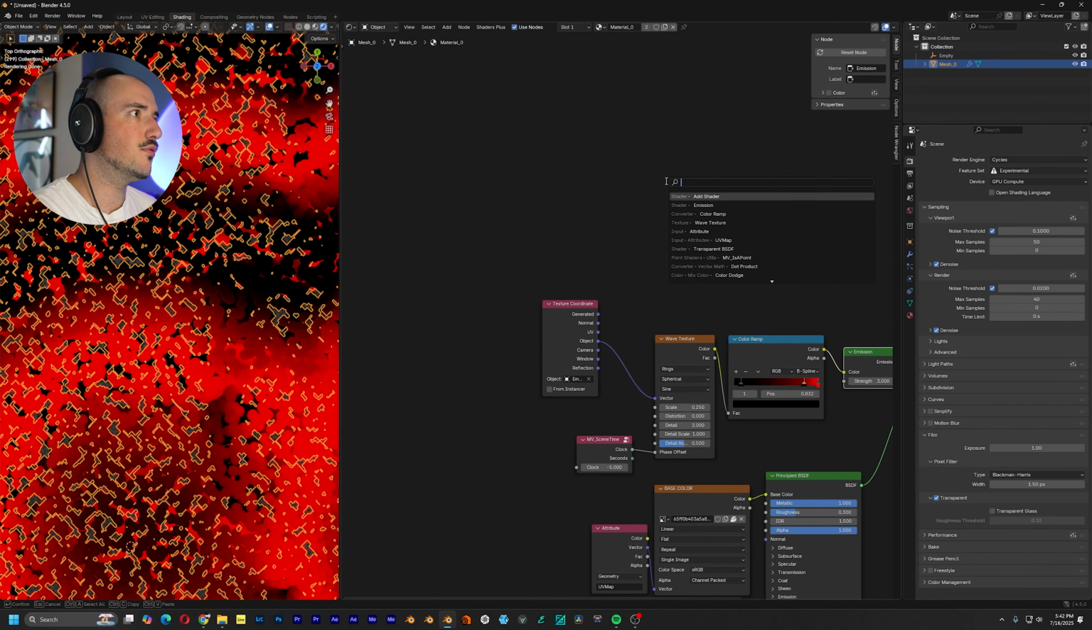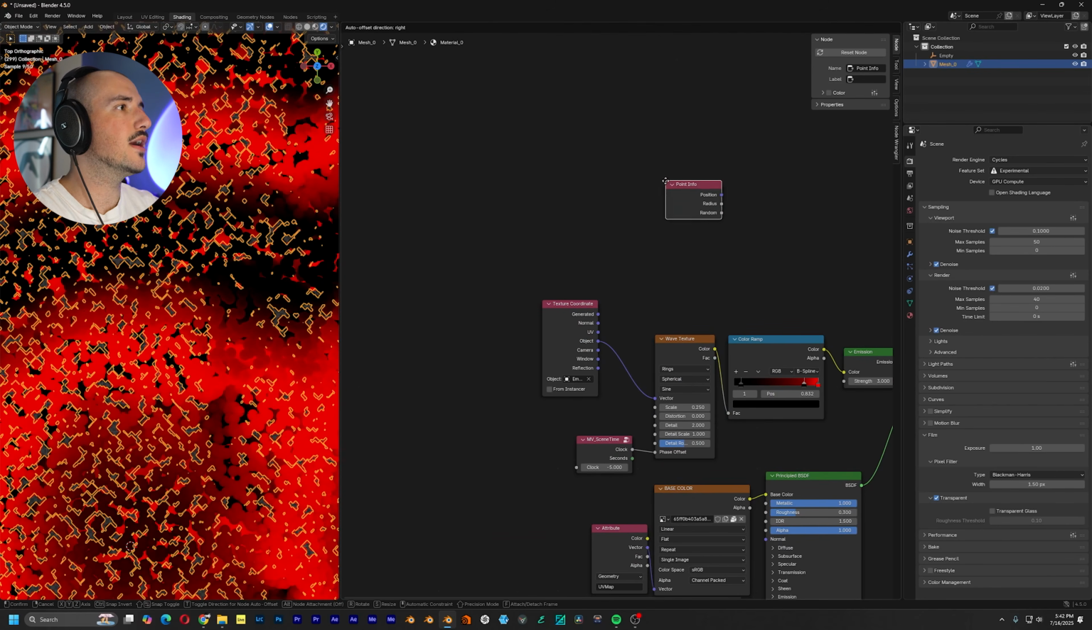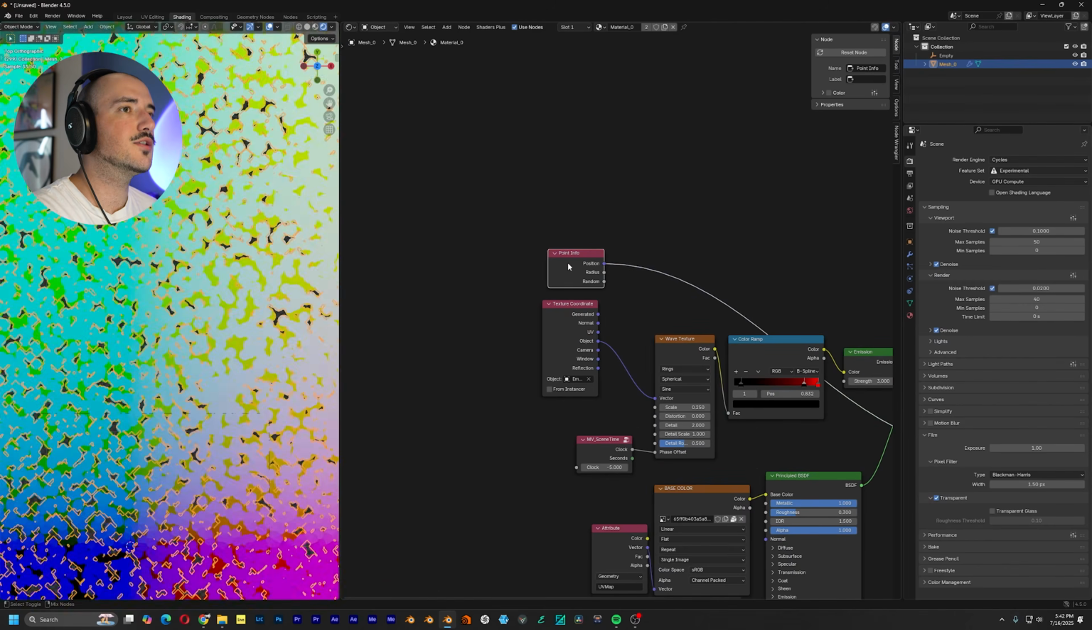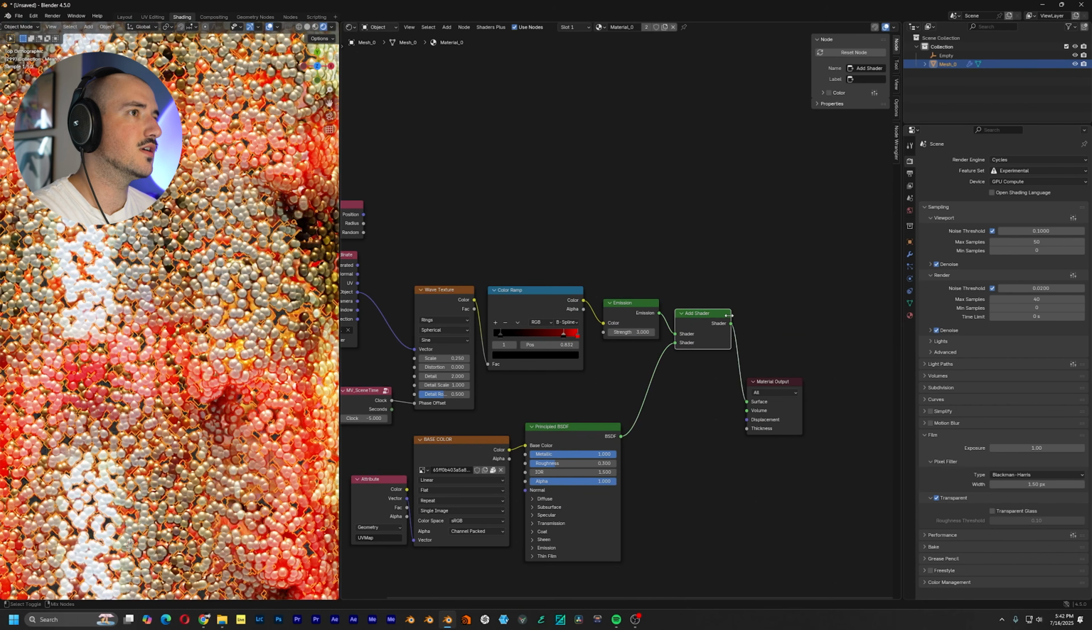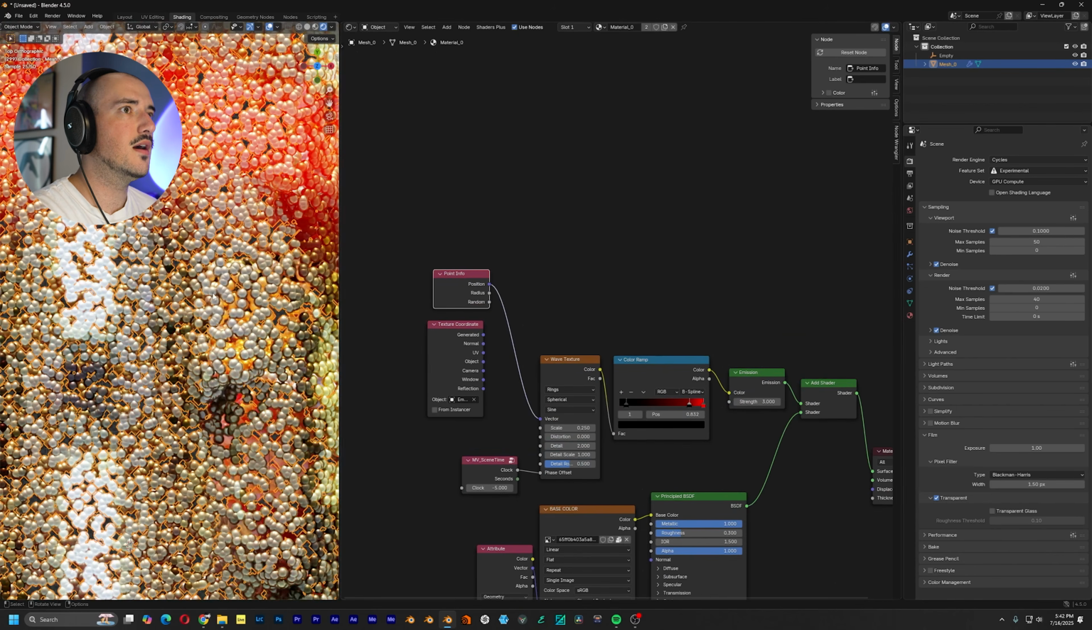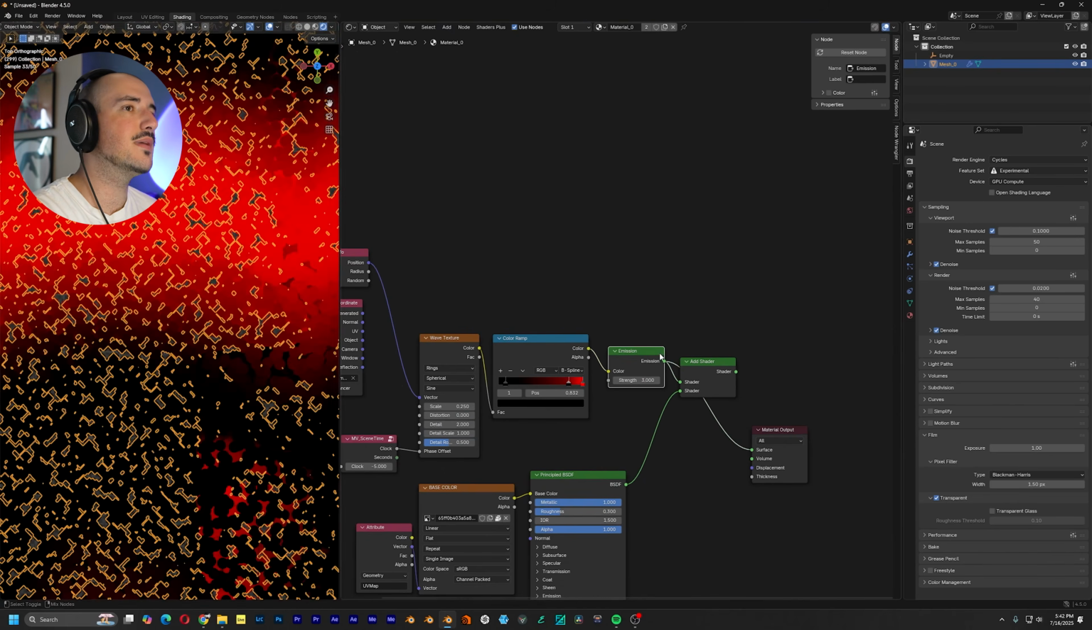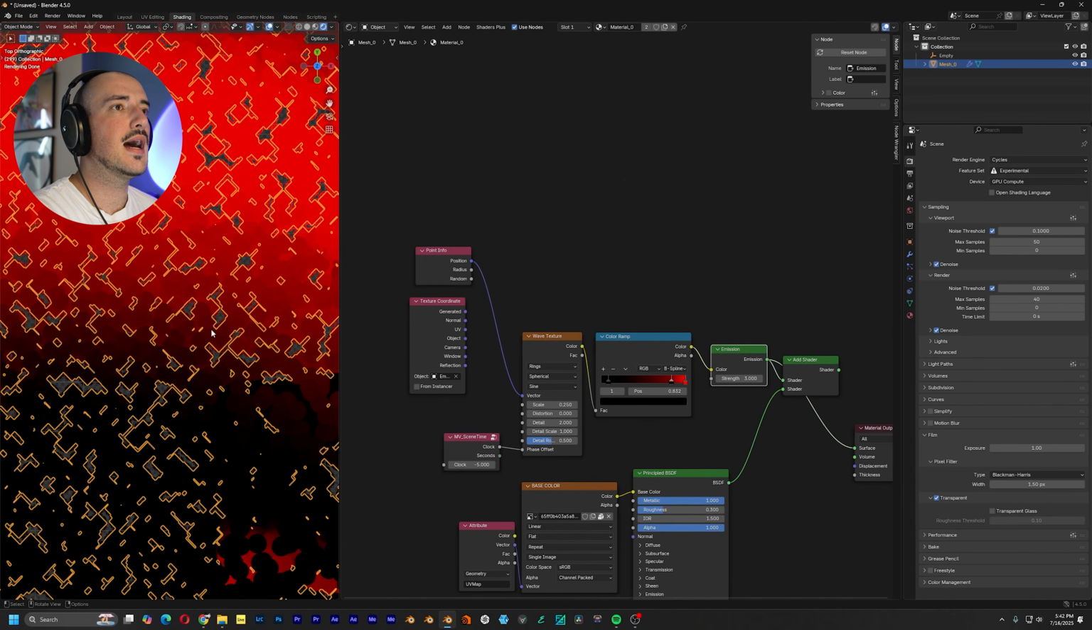But if you want to do it per point, you could do the Point Info node, and you get some additional parameters here that you can use to control your shaders in Blender. If you plug it in via point, it's not too apparent here, but they're shaded by each individual point instead of per pixel. And you can see it does make a difference here. It really just depends on what kind of effect you want.